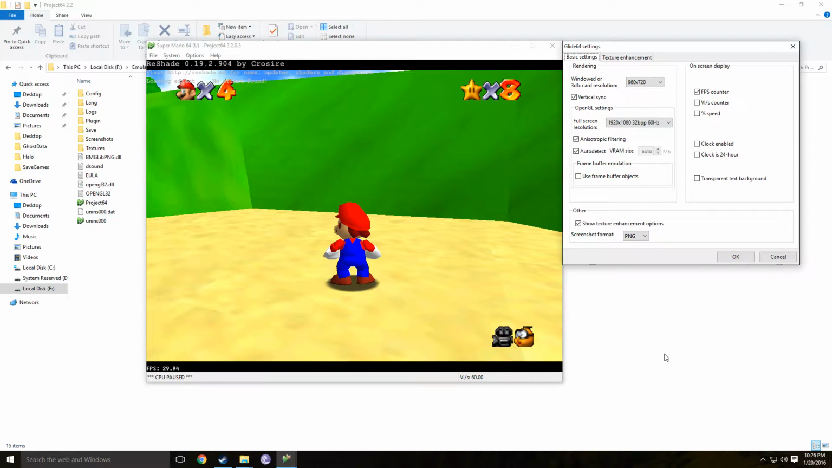Alright, I'm going to be showing you how to get a little extra quality out of Project 64. I have it in windowed mode. I have Sweet FX, but I have it turned off. You can see here it says no effects found.